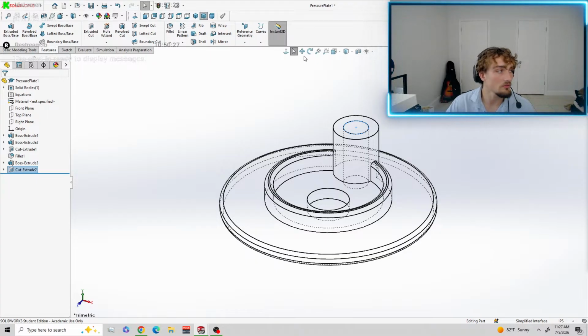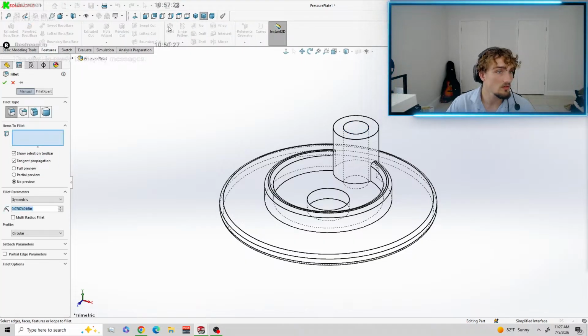Click fillet on the Features tab. Okay, so let's just set it to 2mm, same as the last fillet you added to the model. Under items to fillet, click full preview.